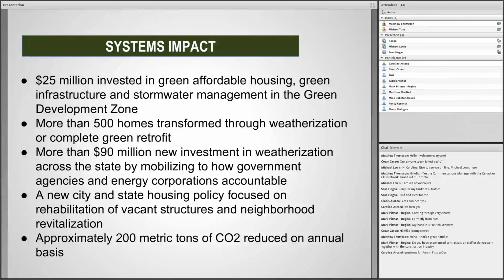In our zone, we've invested about $25 million in affordable housing. As I mentioned, beyond our zone, completed more than 500 retrofits, and we've won through campaigns $90 million in new commitments to retrofits and weatherization. And we've also won a more neighborhood-focused and community-based housing policy. It's turned away from demolition and towards holistic improvements in communities. And we continue to have impacts on carbon reduction.